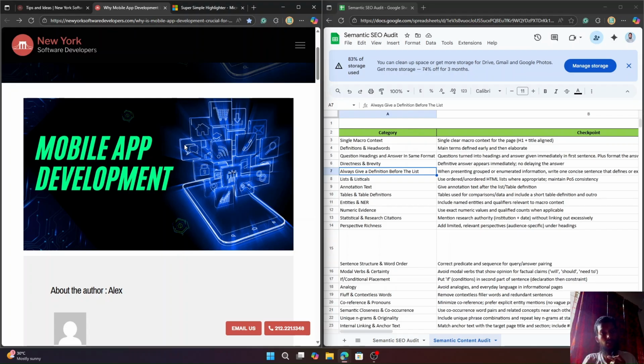But if they were to have a list, then a definition of the list should be there. The definition is like a summary of the main points of the list. If you are going to give a list, then give the definition or the summary of the list prior to the listicle, so that crawlers can understand that there is a list coming up.